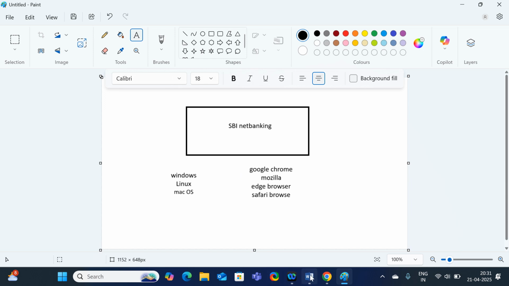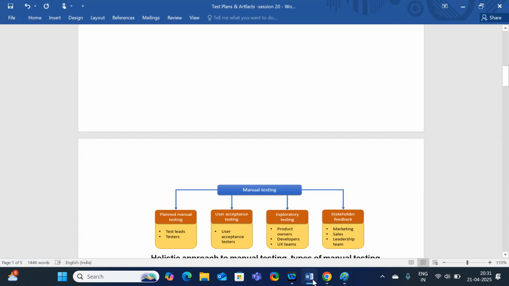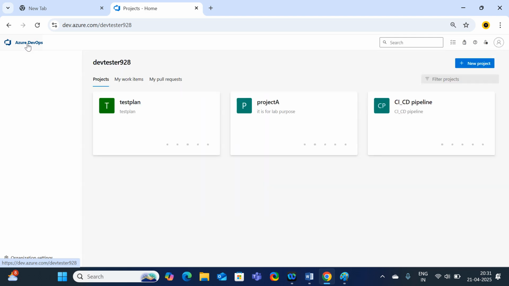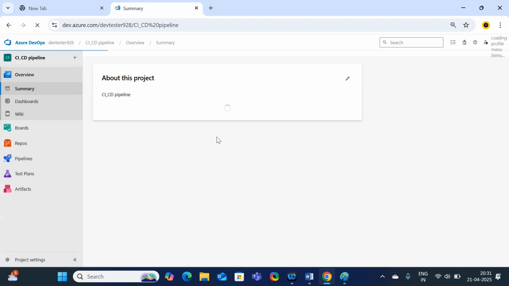Okay, and one more thing, hope you guys understood about test plans. And here, one more thing guys, we just need to understand one of the services called artifacts. Here, as you know, what is an artifact? In the CI pipeline, we are going to build our code. Once we have built the code, here I am going to show you.